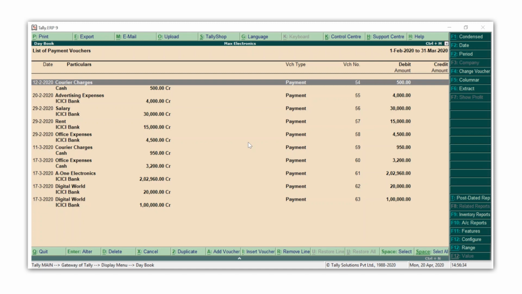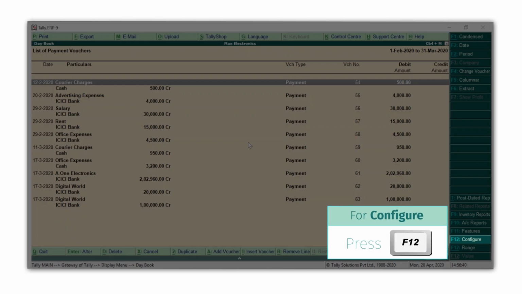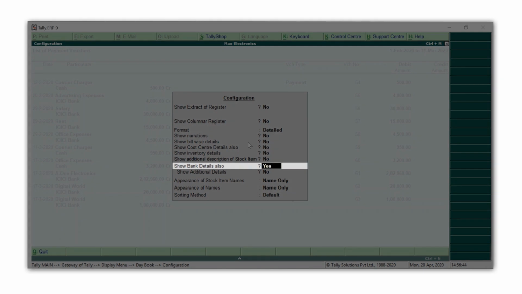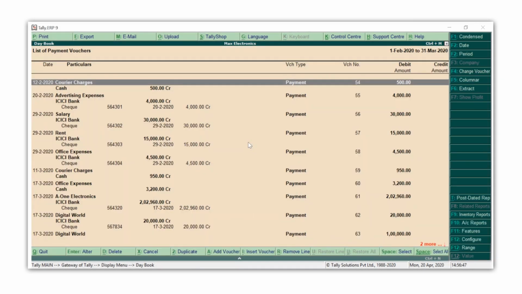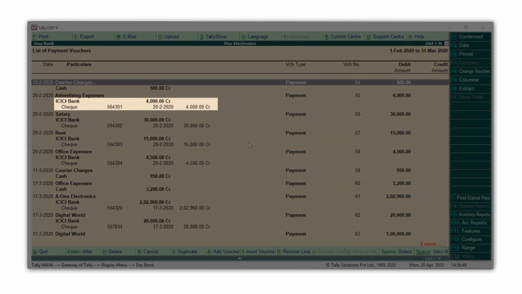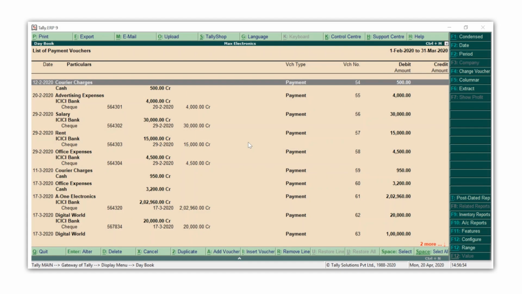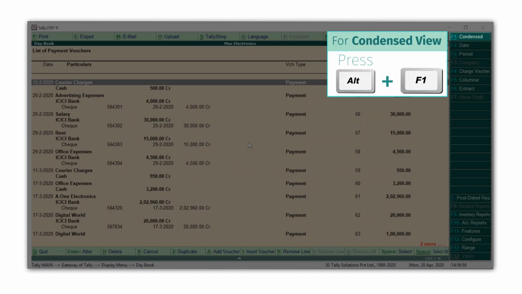If you would like to see these transactions with even more details, let's say you want to see the cheque number, press F12. Set Show Bank Details also as Yes. And now you will be able to see the bank details for all the bank related transactions. To close the detailed view, press Alt F1.